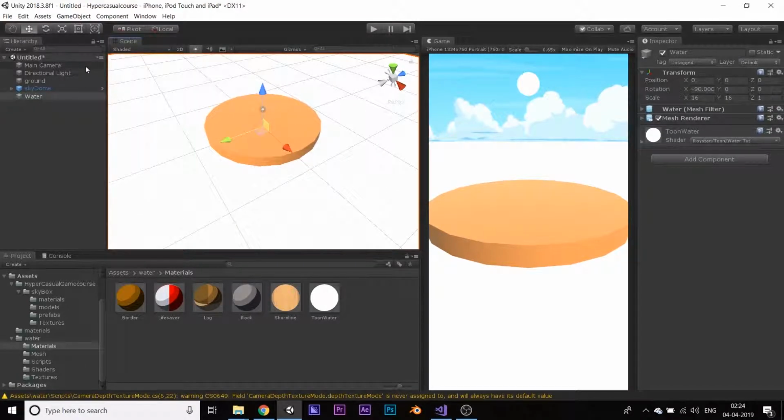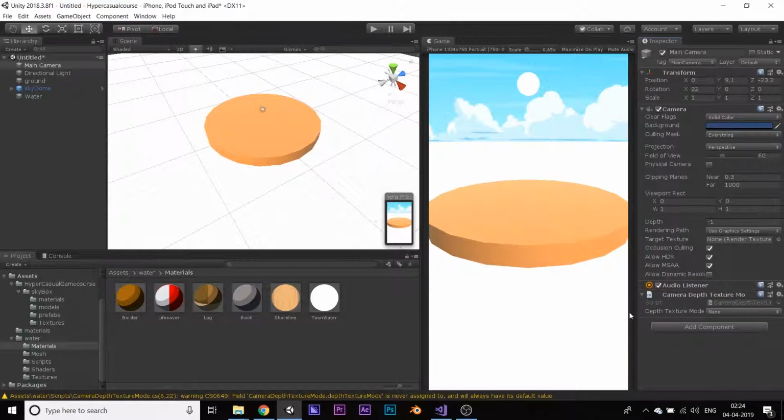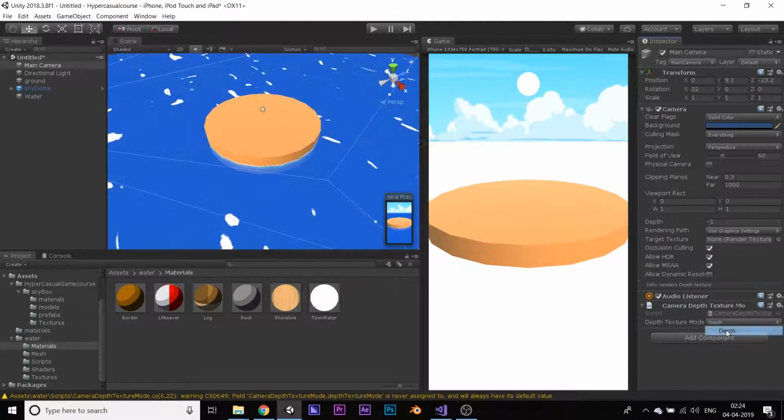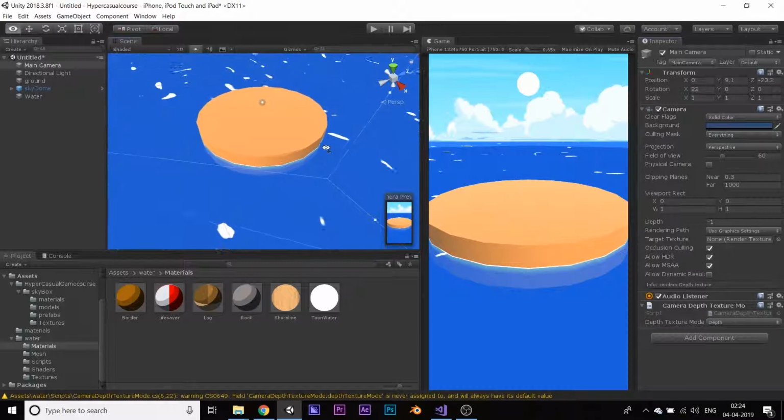To fix this, go to your camera and then attach a component called camera depth texture mode, and then change the depth texture mode from none to depth. This is required because some shaders require the texture mode of the camera to be set as depth. By default it is set as none. That was the reason why our water looked completely white, and changing that to depth made it work just fine.